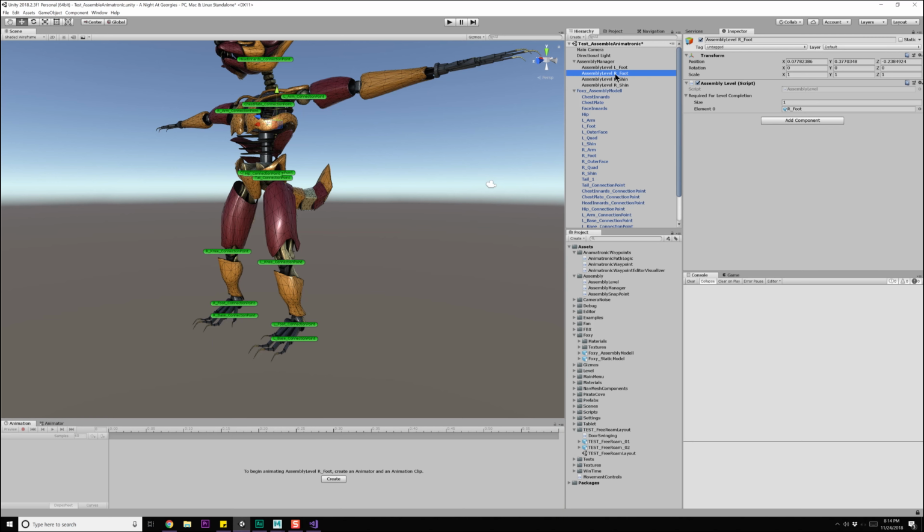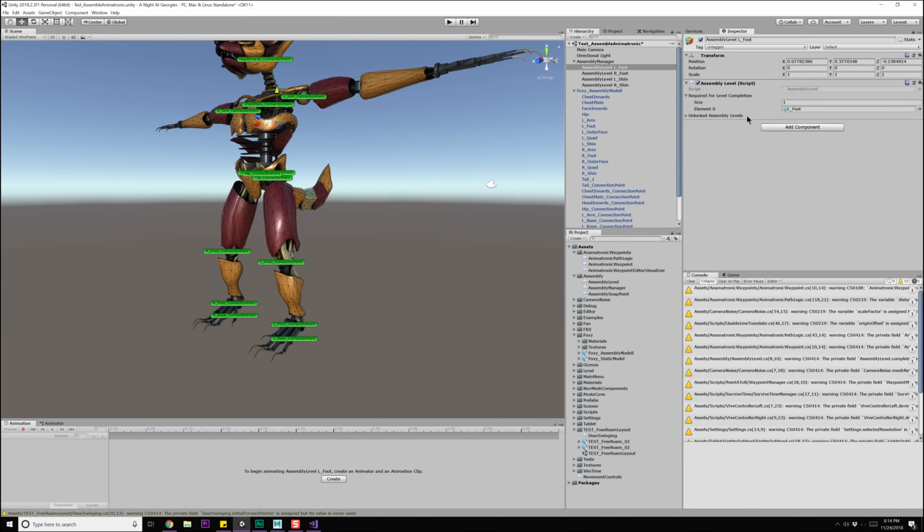We can come up here to left foot, and now it has unlock assembly levels. It unlocks one level, and the level it's going to unlock is left shin. And right foot has one unlock level, and that's going to unlock right shin.